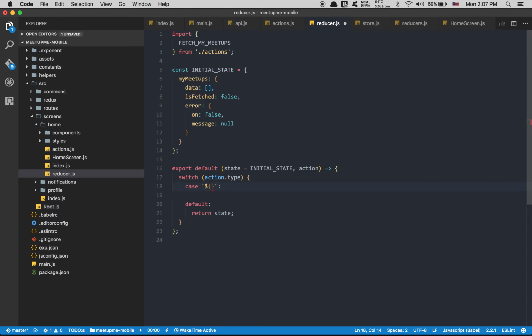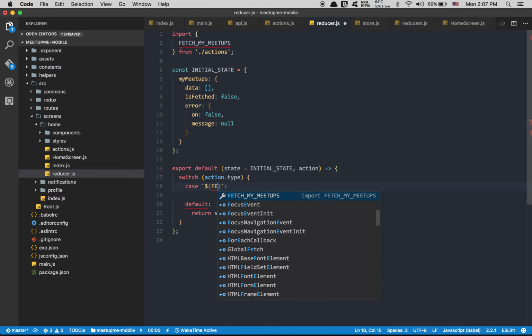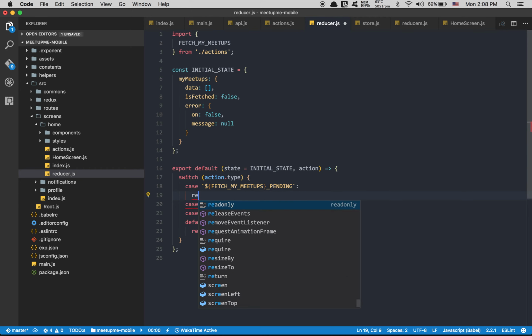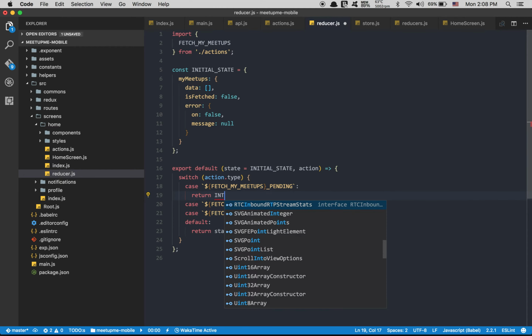So here I'm gonna say inside a $sign, I'm gonna call my fetch meetup, and here I'm gonna add pending. So this is the 3 stages of when you work with promises. The first stage is pending, the second stage is fulfilled, and the third stage is the reject. So this is when you get a problem. After that, when I'm gonna return pending, the only thing I want to return is my initial state.